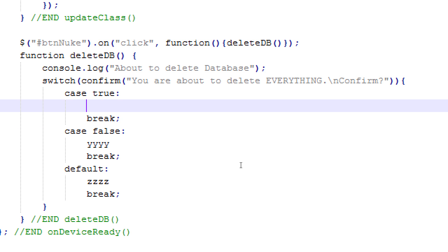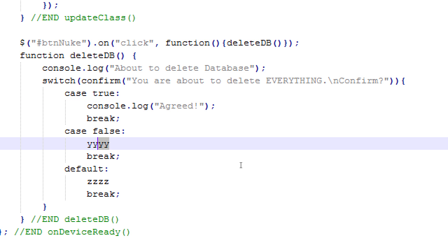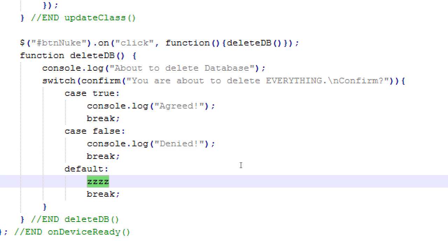To see if this is working, we'll just put some simple console output. Our true case, our console will say agreed. Our false, our cancellation, we'll have it say denied. Those should be the only two possibilities. There could be some other form of possibility that happens, so I'm going to console log their third option.